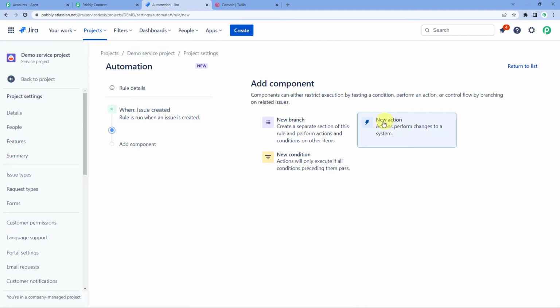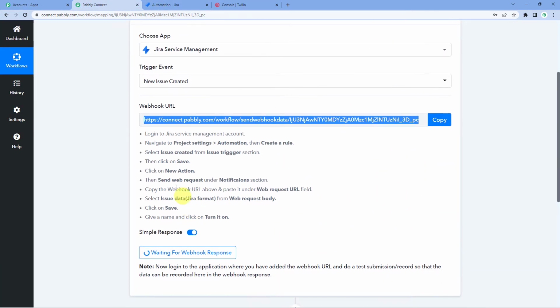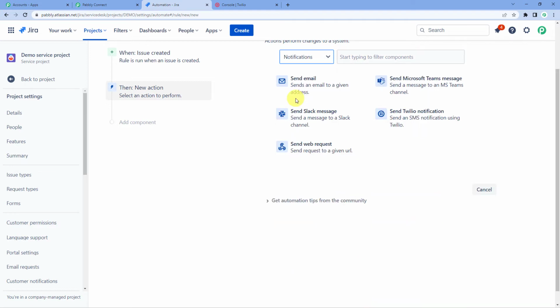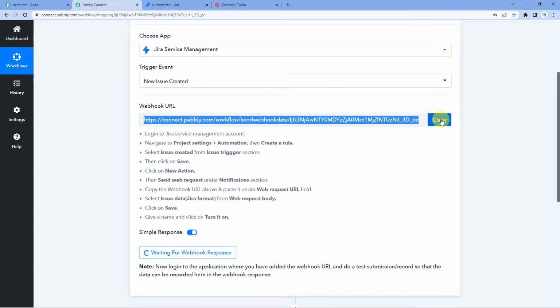Just save. Now we will select new action. Now let us see what it says. Yes, we clicked on new action. Then send web request under notifications section. Here let us find notifications. Then send web request. Now here we will have to paste the URL. Exactly this one. You can read here: copy the webhook URL and paste it under the URL field. Then select issue data in Jira format from web request body.